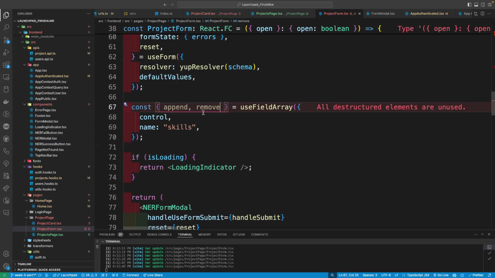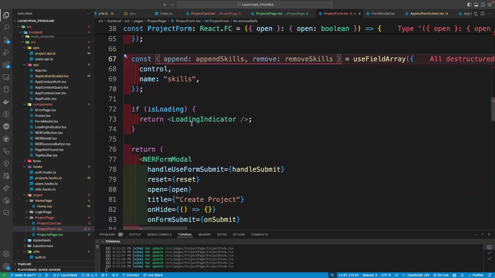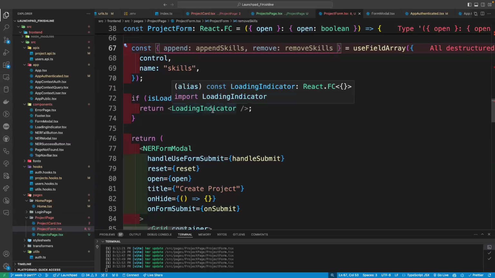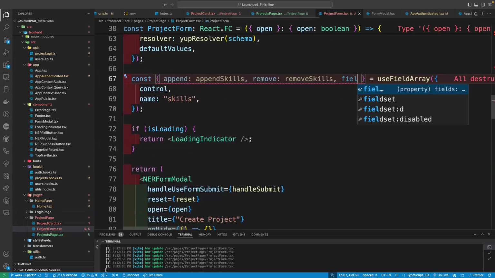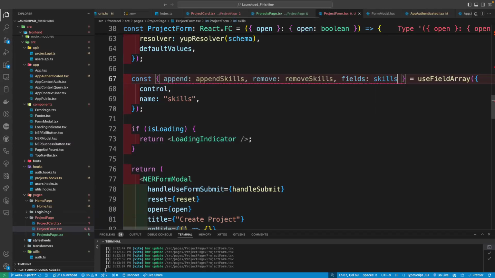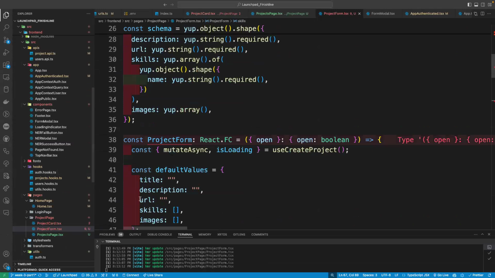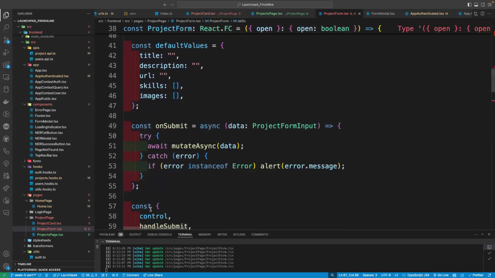And we could say like append is append skills, or remove is remove skills. And then I think there's one other thing that I need, but I can't remember what it is. Is it like field? Yeah. Fields, yeah. And then this is skills. All right, or is this gonna get mad at me? This is probably, no, it's fine.